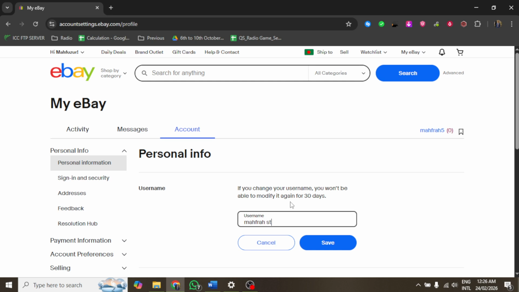It is advisable to review your account details once again after saving to ensure that the name has been updated successfully. Keeping your information current is important to avoid potential issues with orders or payments.